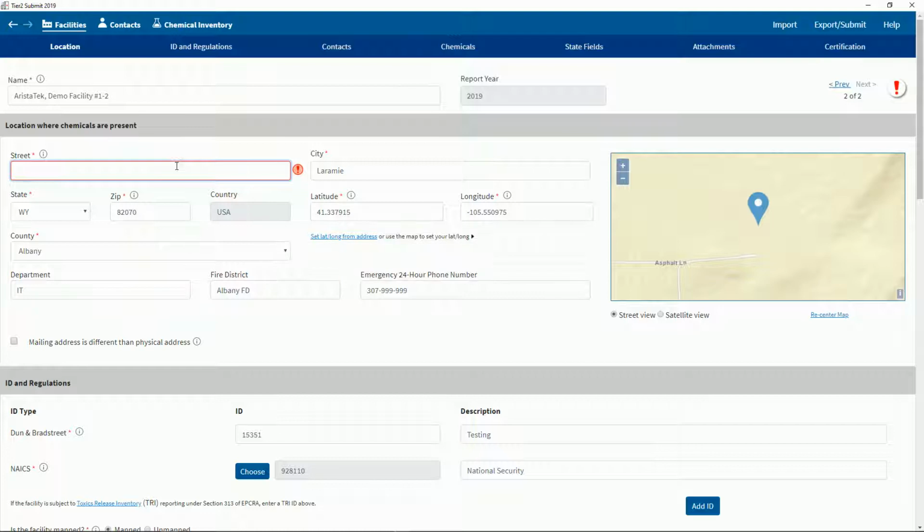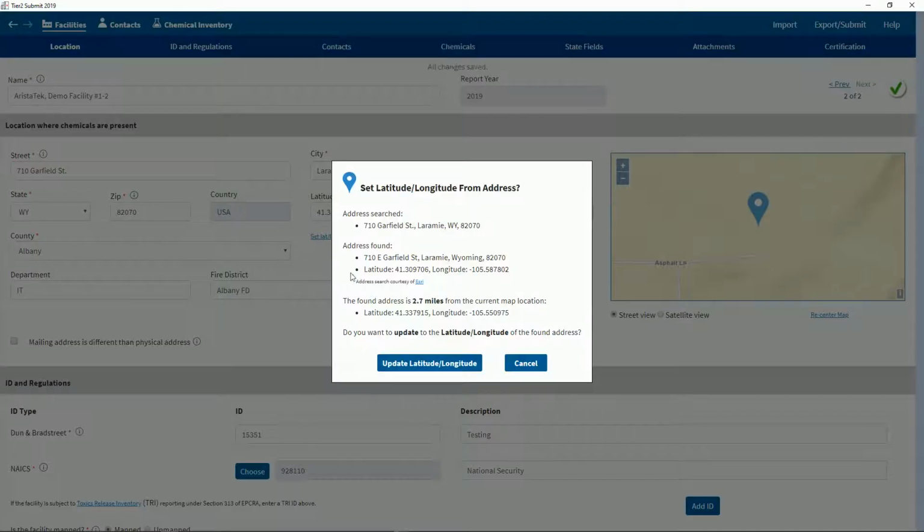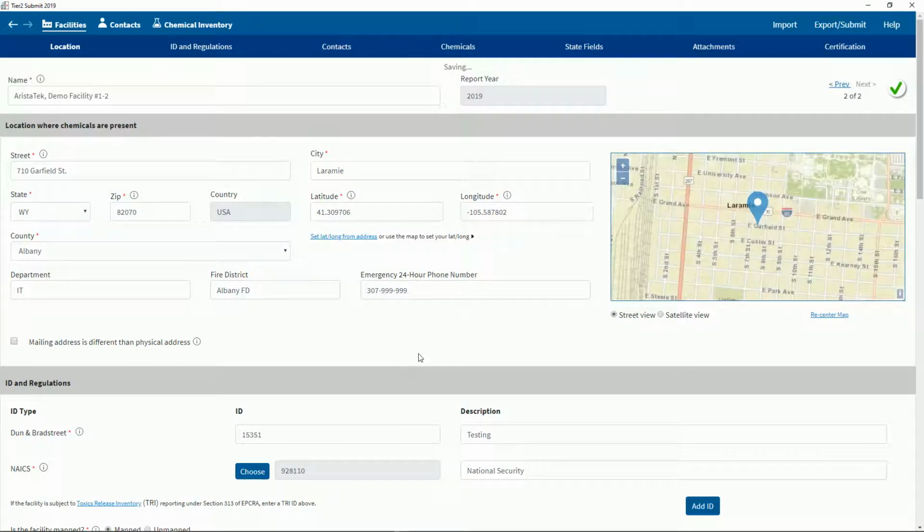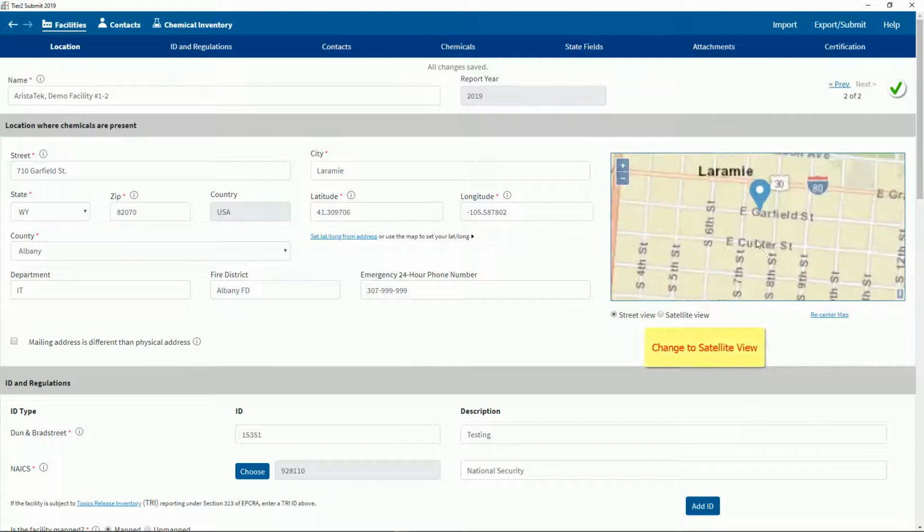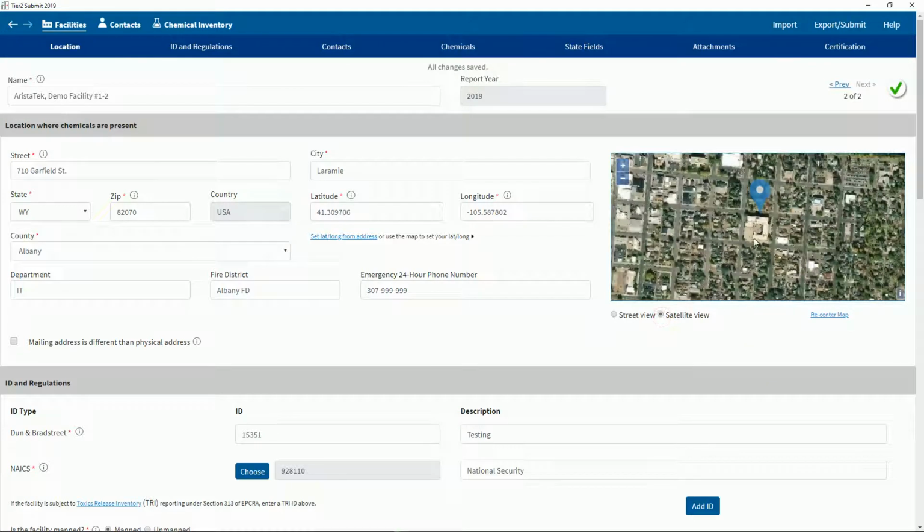Now, I will demonstrate how to set latitude and longitude by address. Please type in the facility's correct street address and click the blue link to the left of the map. It will set your latitude and longitude coordinates. To fine-tune a facility's location, find it on the map using satellite view, and hold the Shift key and left-click the appropriate area of the map.